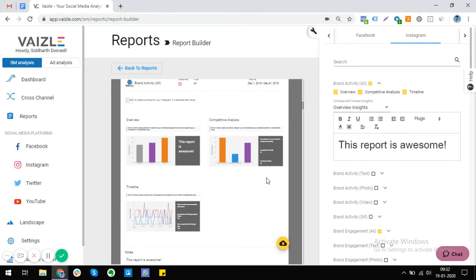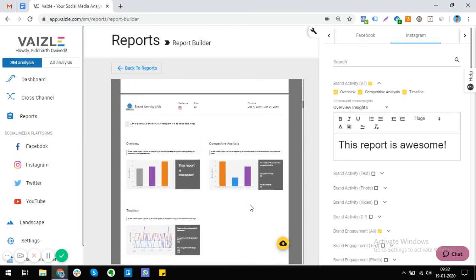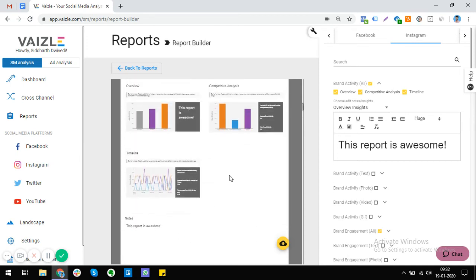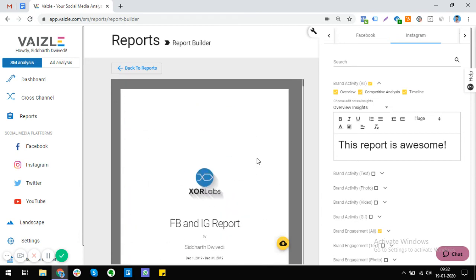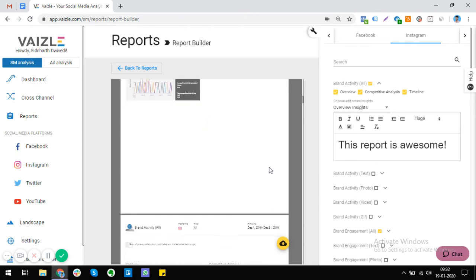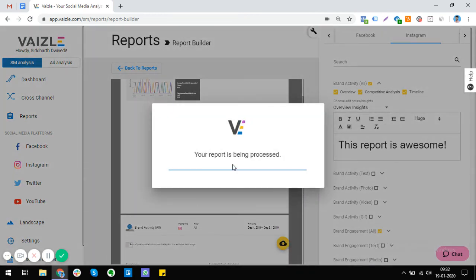Similarly, you can add all the insights that you want to add either in the notes section or adjacent to a graph and make your report highly contextual. And once you're sure that you have added all the relevant information, you can click on this download button to download the report. It will take a few seconds for your graph to build up and the downloading to begin.